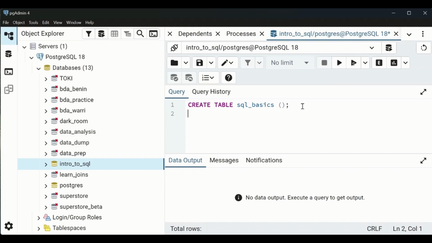What is execute script? Let me write something else. Insert into SQL basics, then I say values, and put a semicolon. Let's write another one: select from SQL basics. All right, so we have three queries now.